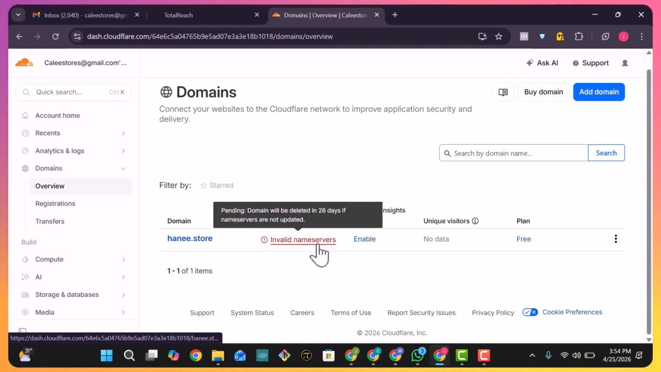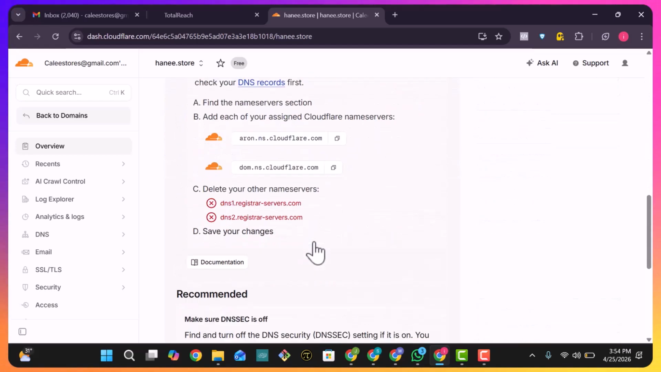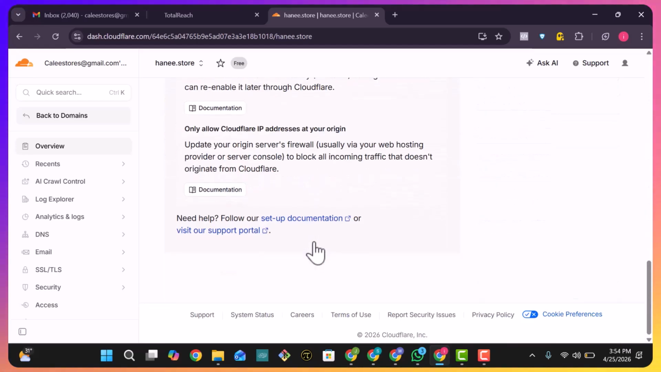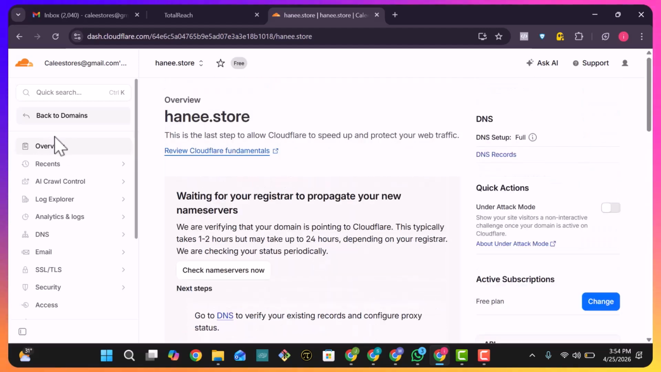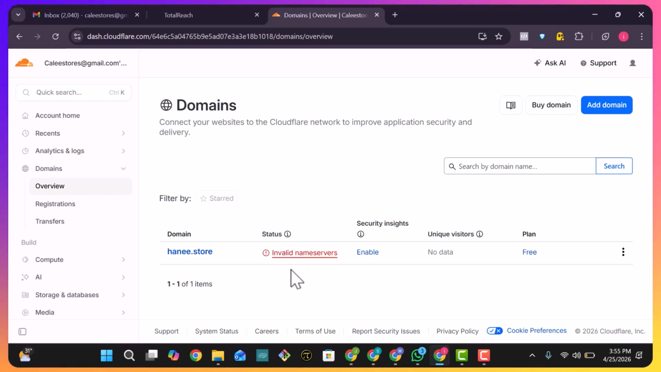So I think we need to wait for a while. The name server has not fully been populated. Although we have already changed our name server, we need to wait until this is active. Once the status changes to active, then our domain name server is fully updated, and now it's pointing directly to Cloudflare. That means Cloudflare owns our domain.